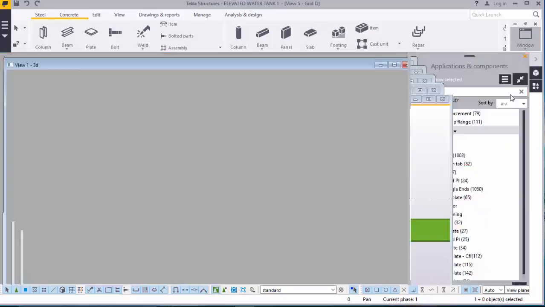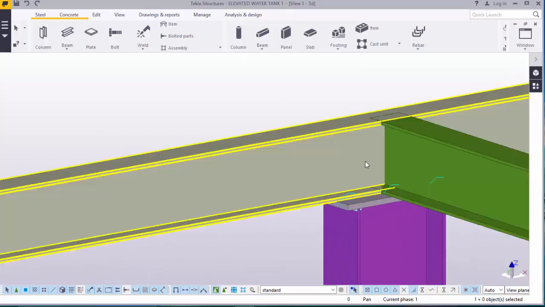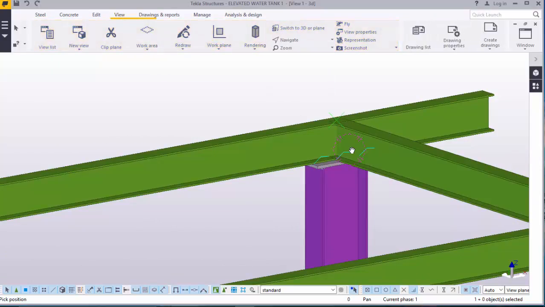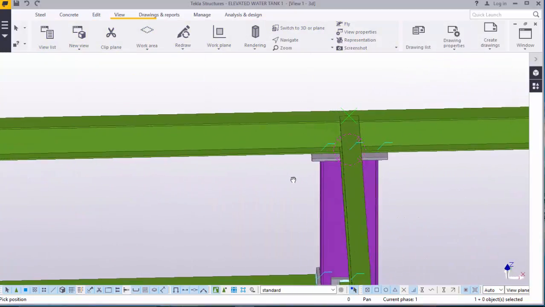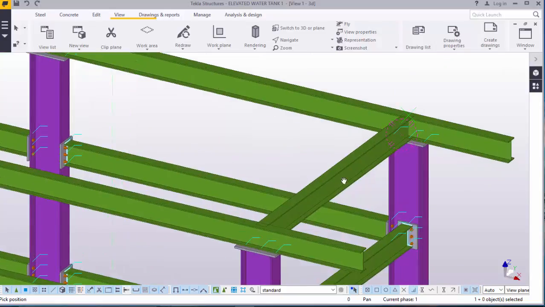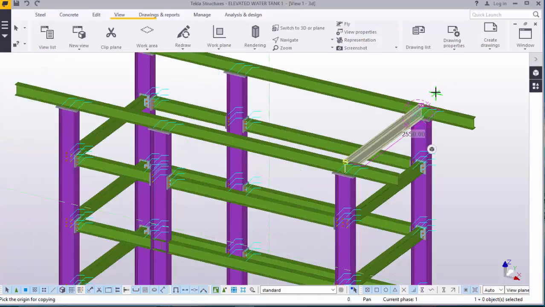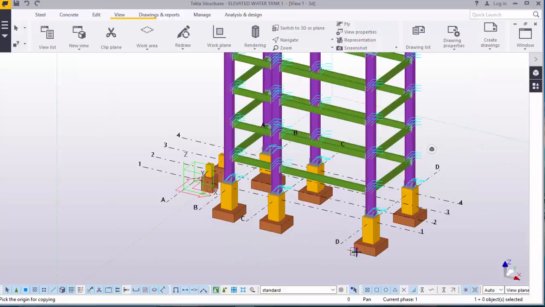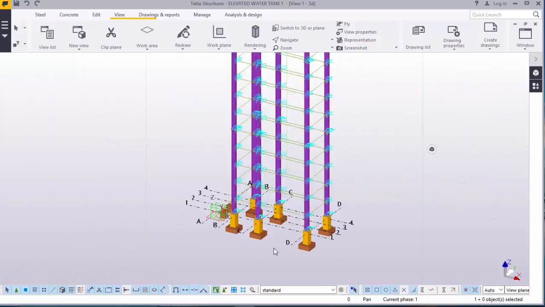Go to 3D, go to view, turn around, it has been placed in that position. Click there, right click, copy, click, copy it from this point and place it there, and place another one there. Right click to interrupt that command.